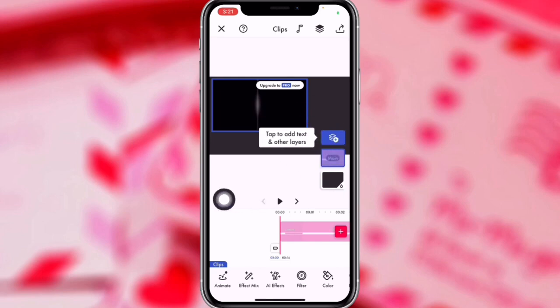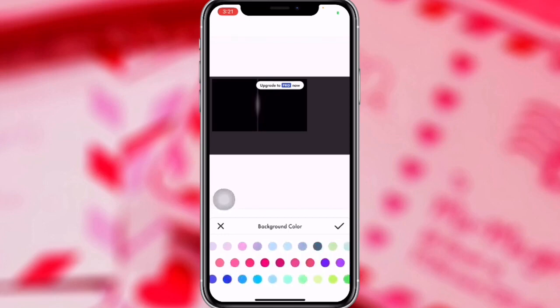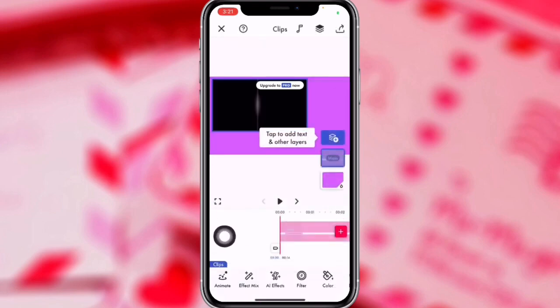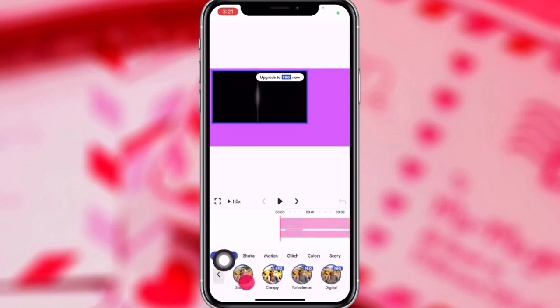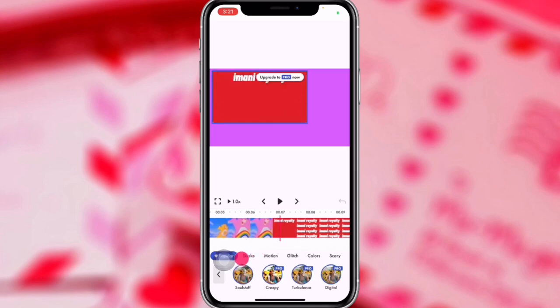And then you're going to want to change the background to any color that's not in your video. So when you crop it, you don't crop anything from the video by accident. So I'm just going to use this purple color because there's no purple in my video. Now I'm going to go to Effect Mix. And I'm going to go to Soul Stuff. So I'm just going to make it go to the beat.